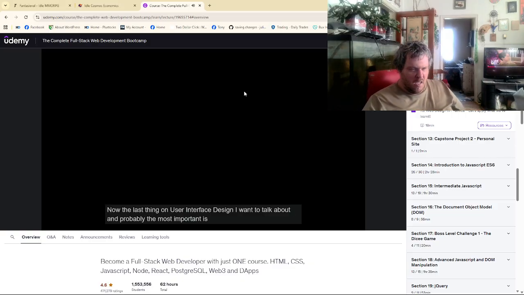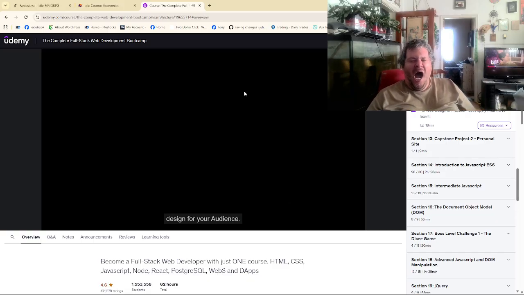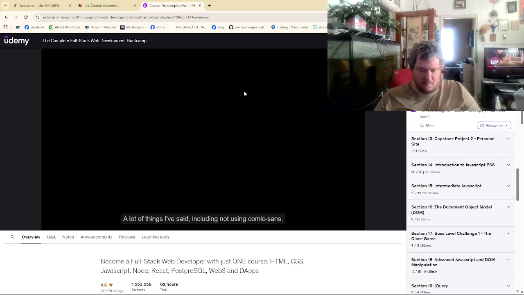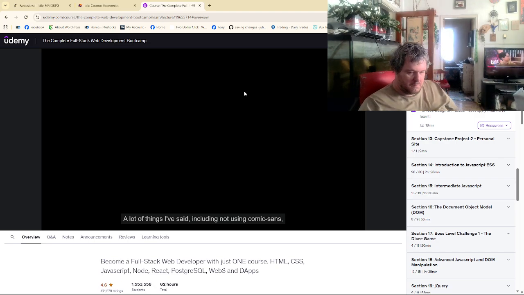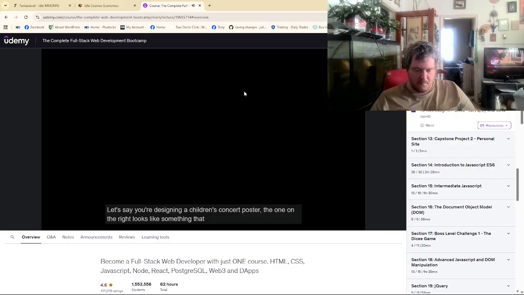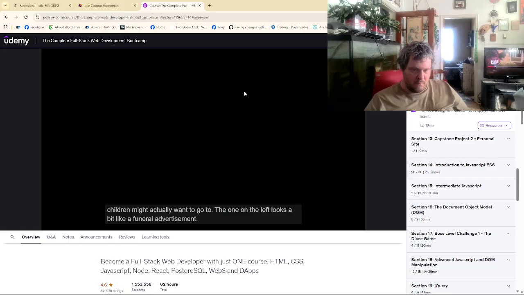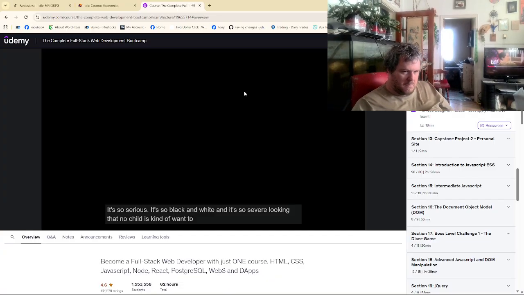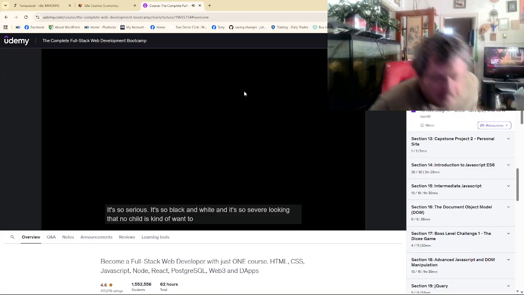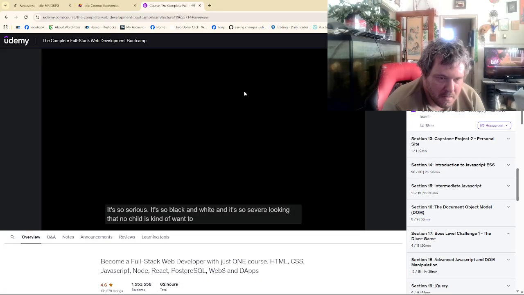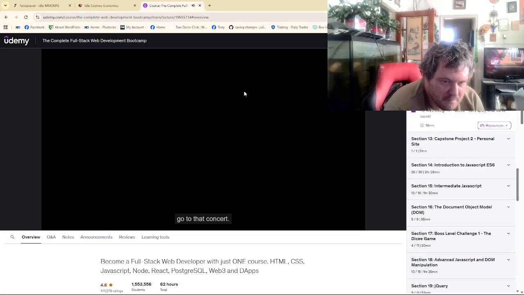Now, the last thing on user interface design I want to talk about, and probably the most important, is design for your audience. A lot of things that I've said, including not using Comic Sans, it really depends on your audience. Let's say you're designing a children's concert poster. The one on the right looks like something that children might actually want to go to. The one on the left looks a bit like a funeral advertisement. It's so serious, it's so black and white, and it's so severe looking that no child is going to want to go to that concert.